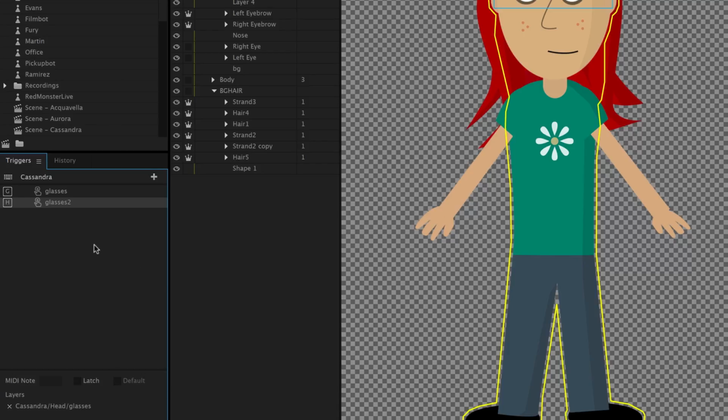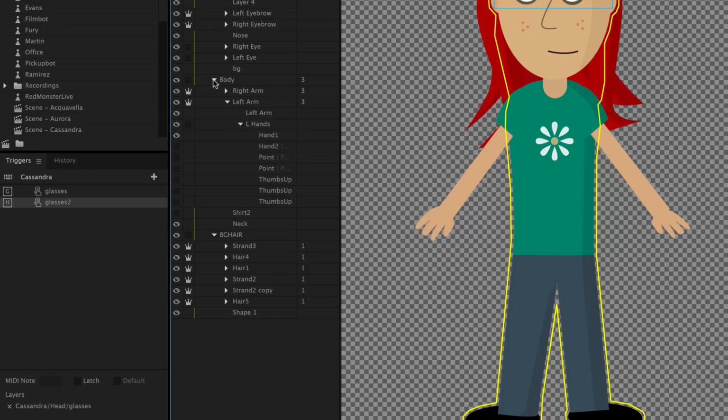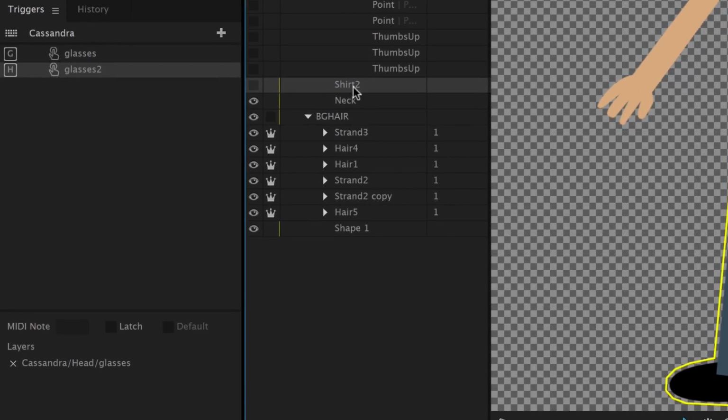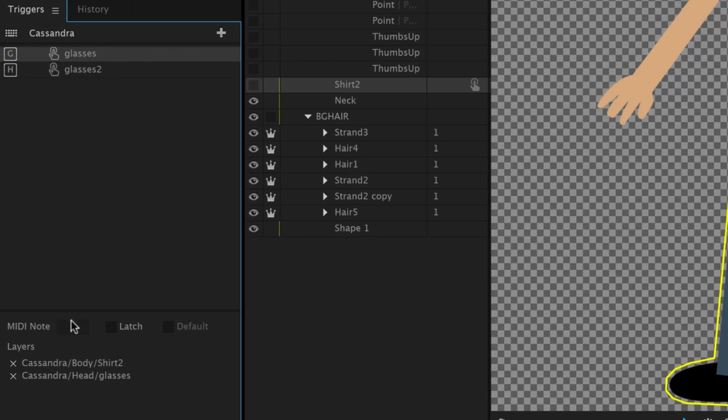Now, this can be expanded to other things. So for example, in the body group, I have this red monster shirt that she can also wear, that she can change into. And so if I wanted this to also be triggered by the glasses, I could just drag this over top of glasses and it's going to show up down here. So you'll see both the head glasses and the body shirt too will both be triggered by the G key.